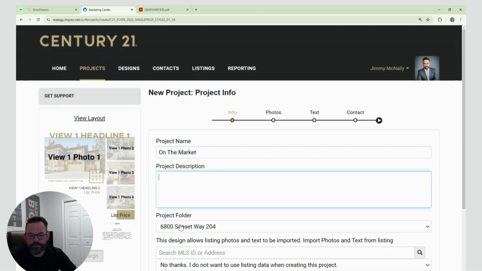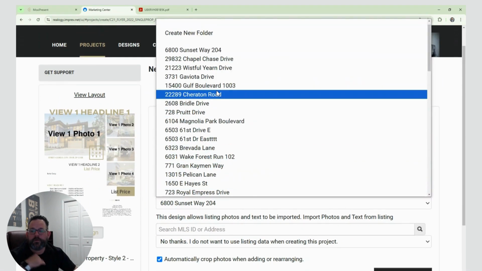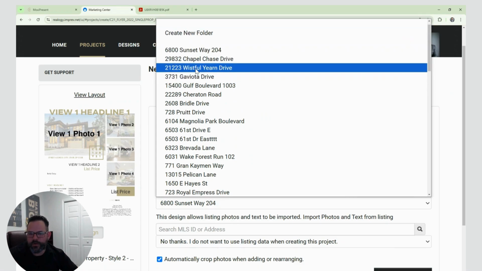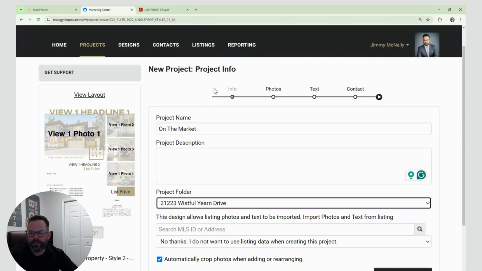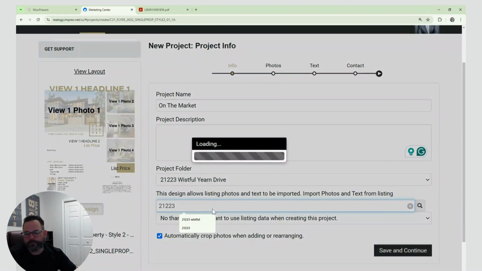And then what you want to do is come down to your project folder and click on that. Now, if you don't have any folders in here, I would click create new and go ahead and type in the address that you're doing, because that way, if you're making multiple different aspects of the projects that you have available for it, you can put it all in one file. In this case, I'm going to choose this property that I have right here. And then right underneath there, you can actually select an MLS number. So this is something that you can pull up and look for.